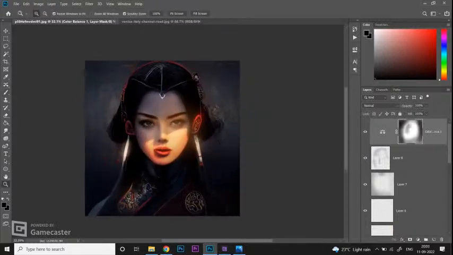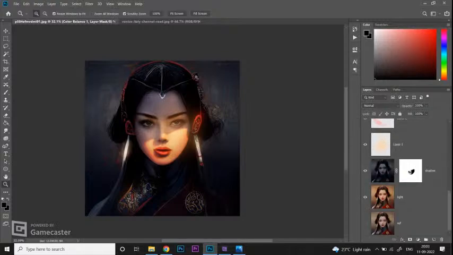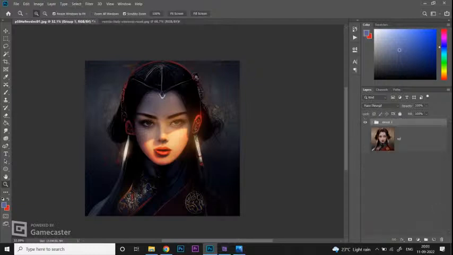So I'm gonna put all of that inside a group. I'm gonna select the first layer, go all the way down to this layer, click on it by holding Shift on my keyboard, and then select all the layers. Then press Control G on my keyboard, and I'll put it all inside a group.